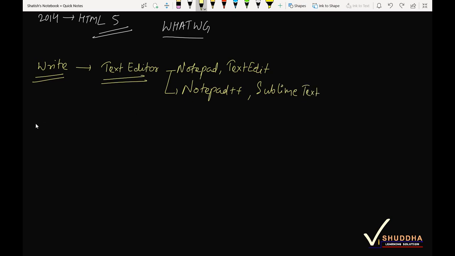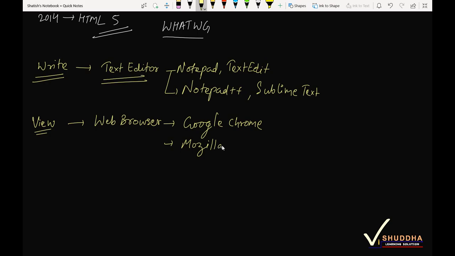In order to see the output of the code, or in order to see how the pages will appear in a browser, we need some web browsers for testing. And those web browsers can be Google Chrome or any web browser which comes by default with your operating system, or Mozilla Firefox. You can even use Opera or any other web browser. So there is no restriction on which one you should use, but these are the most popular ones which are popularly used by the developers.